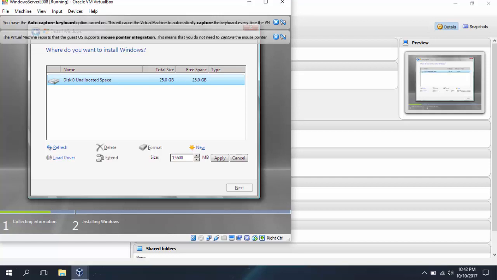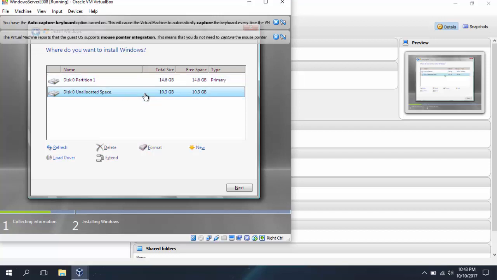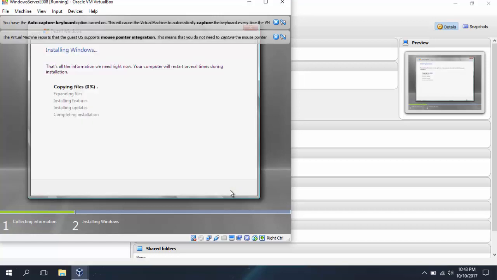and I will give the size of 15,000 megabytes to my operating system installation. I'll click apply, and here you see the change where partition 1 is the primary allocated space for the operating system, and here we have unallocated space that is free for use by the user. I'm going to click on next, and now we just have to wait for the files to copy over.